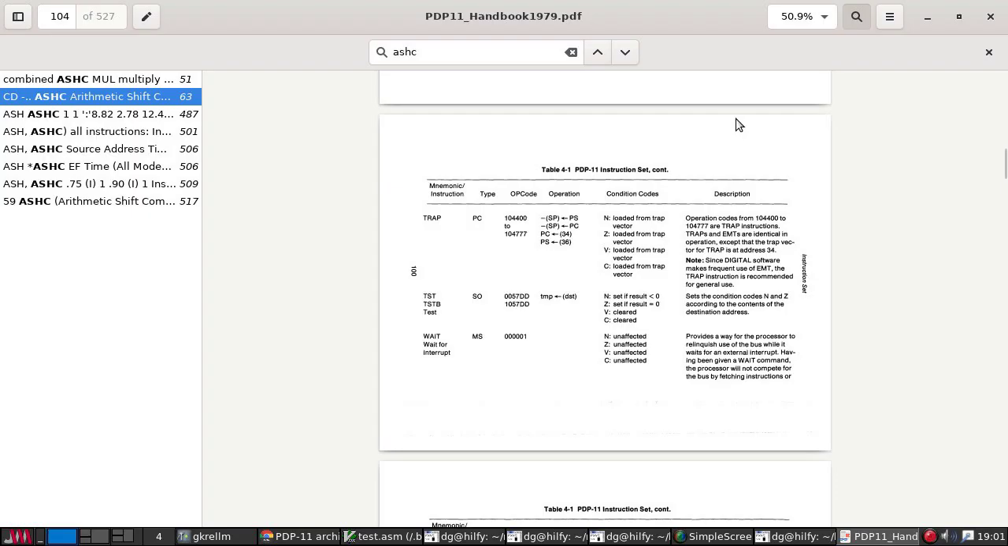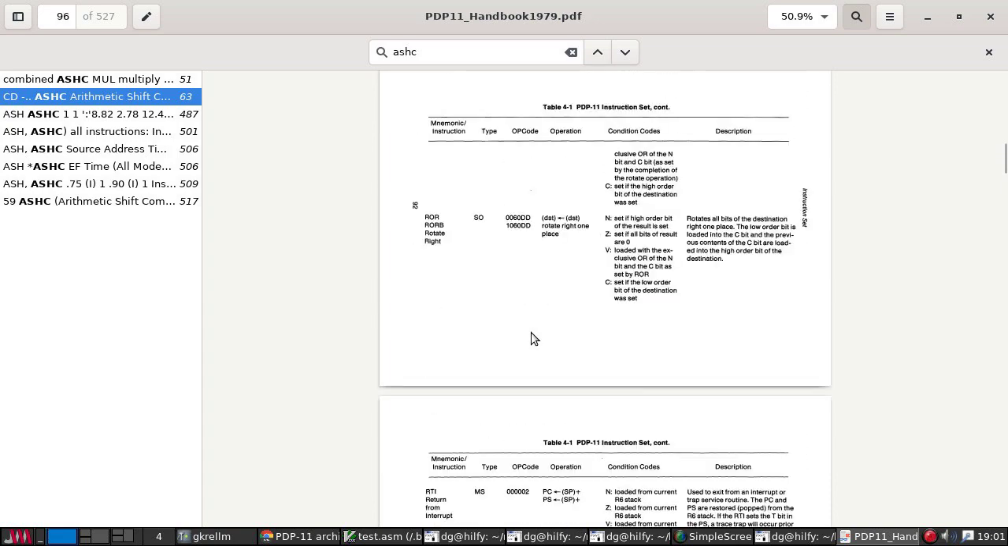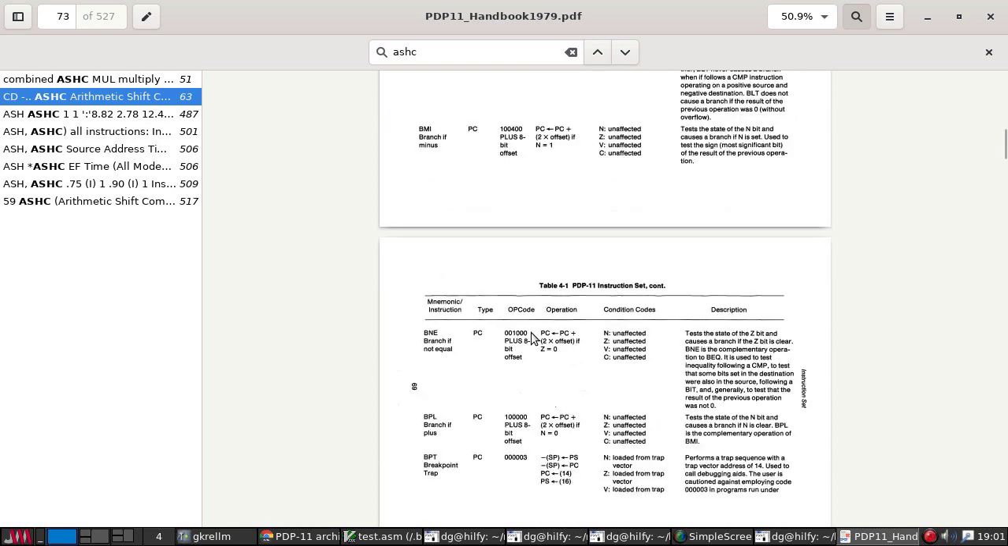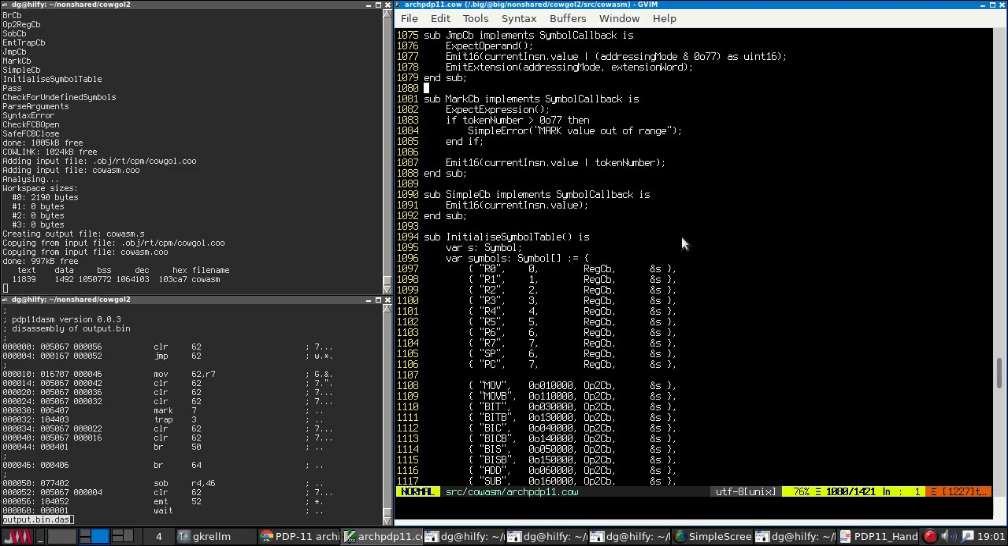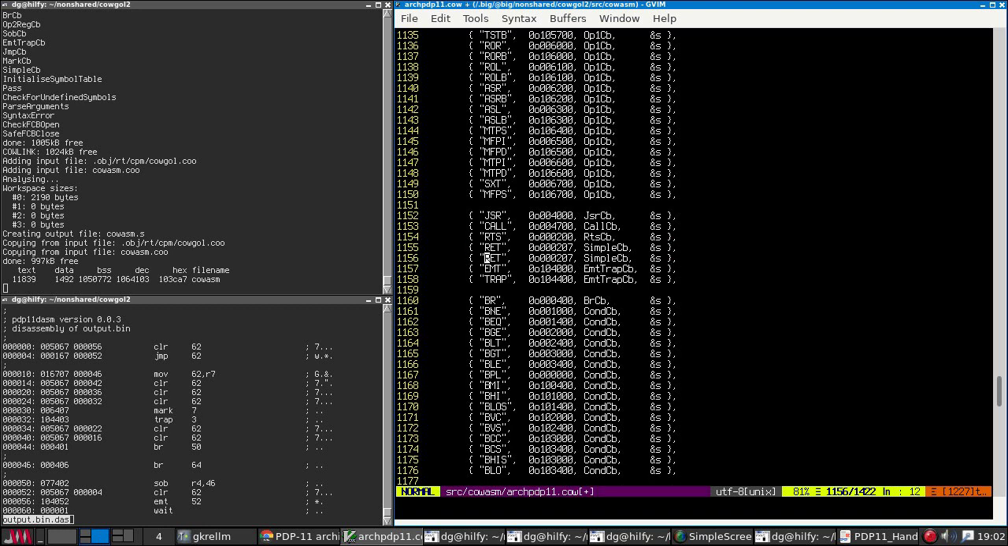Trap 3, that works. BPT, breakpoint trap. That is a simple instruction. I also remember that halt was there too, so that's easy to do. Yep. And halt is this.